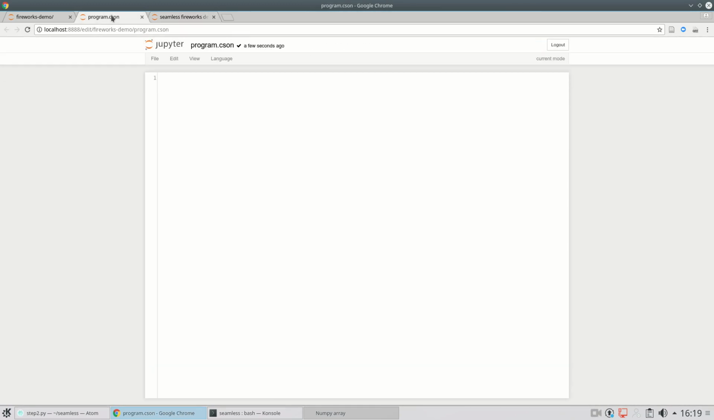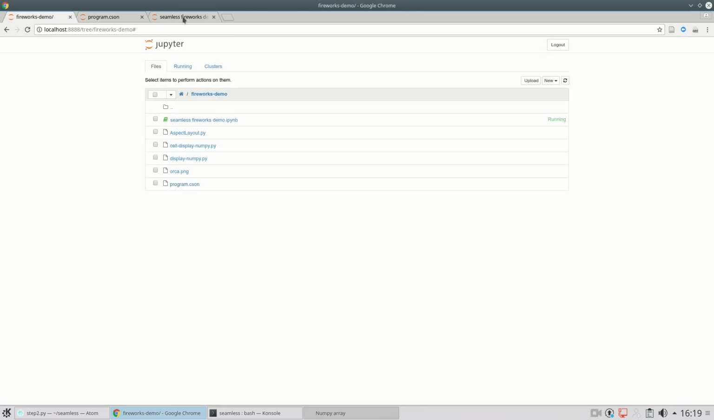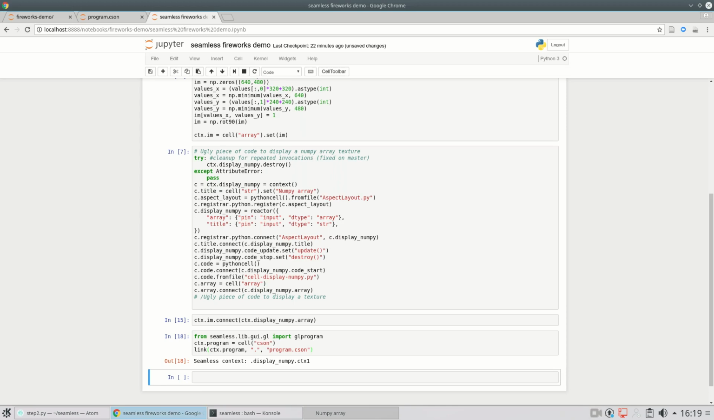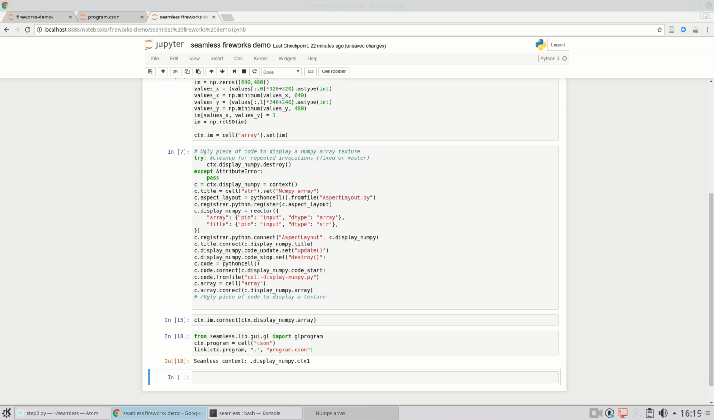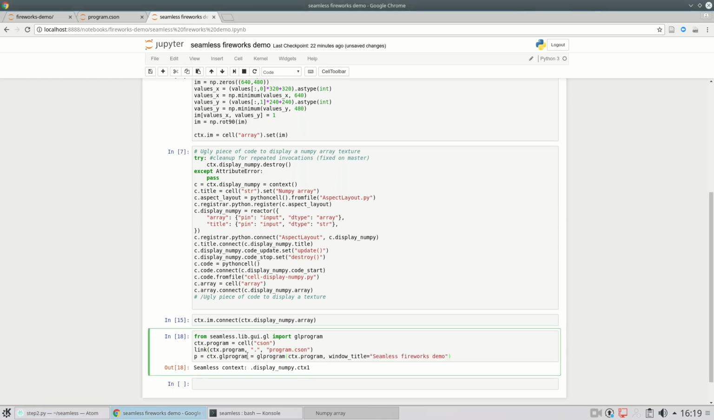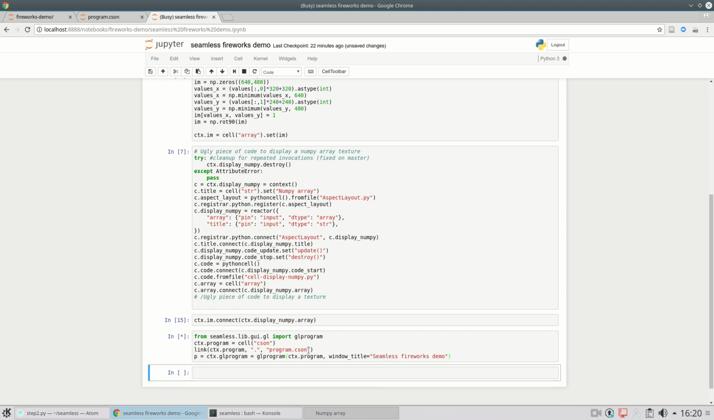Okay, so we have an empty file, program.season. So let's do it like that. And now we're going to create the GL program itself. So we call it GL program. It is a GL program. We're taking this season cell as a parameter, and another parameter is the window title, because it will create an OpenGL window. It will be called Seamless Fireworks Demo, and as a shorthand we'll call it P.